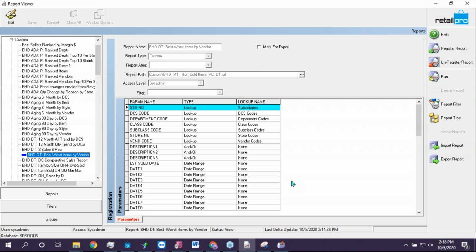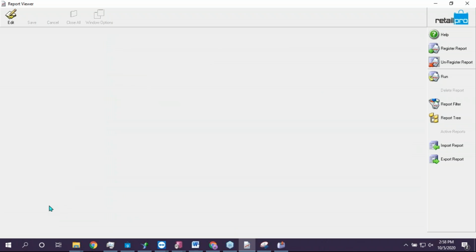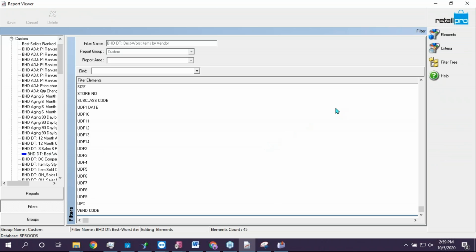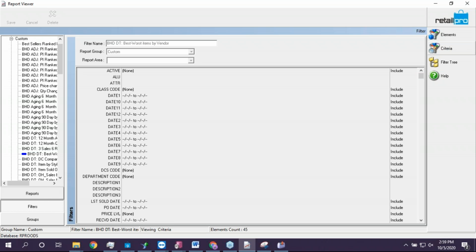And that way you don't have a bunch of reports that are just completely running open. For example, on this best worst items by vendor, if I jump into filters right over here, again, I can see those permanent default filters. It automatically drops you into elements. We have to go over to criteria.